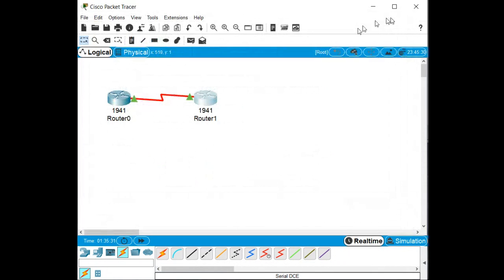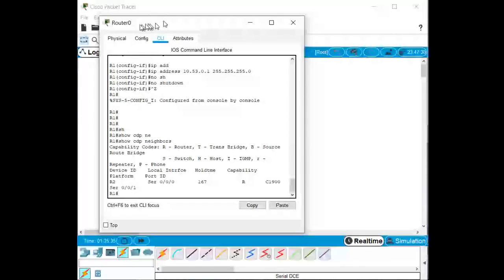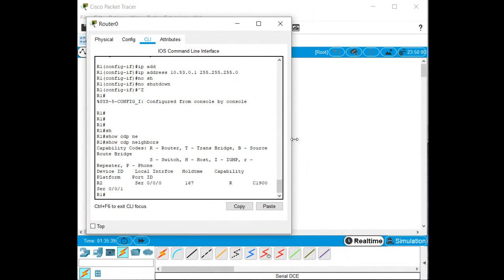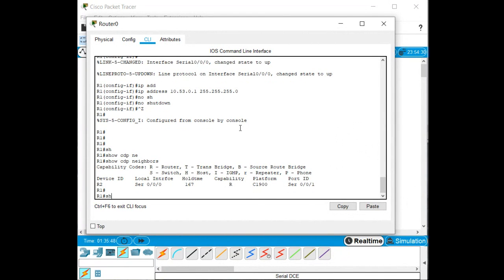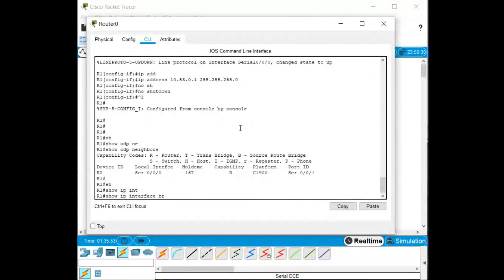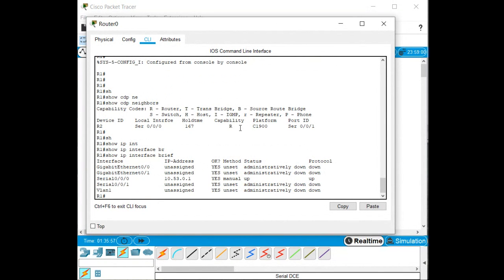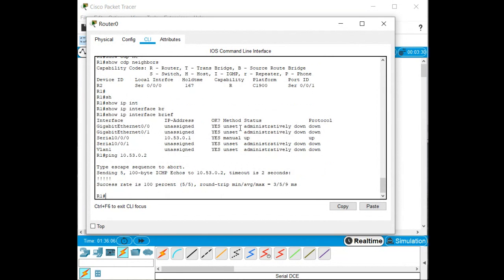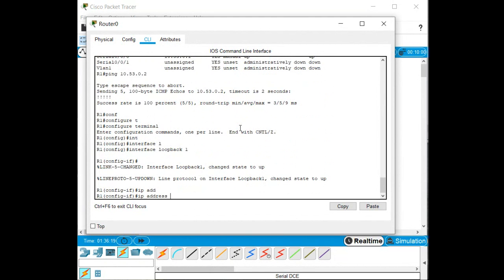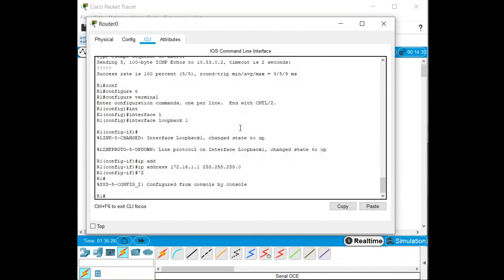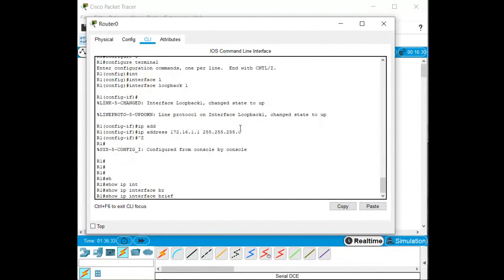Now let's go to router R1 and add his loopback. Show IP interface brief. I should do tab completion to make the command perfectly clear. And can I ping 10.53.0.2? That's okay. We need to add this loopback port to R1. So I'll go to configuration mode, interface loopback 1, IP address 172.16.1.1 and your normal 255.255.255.0.